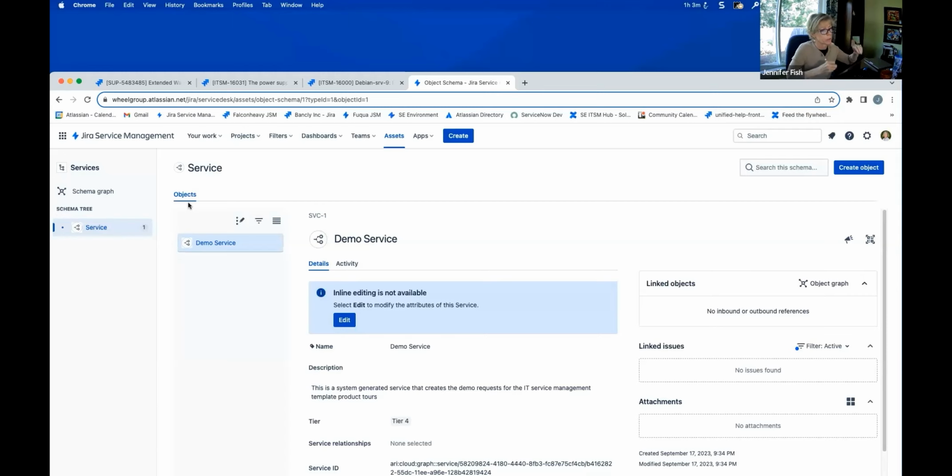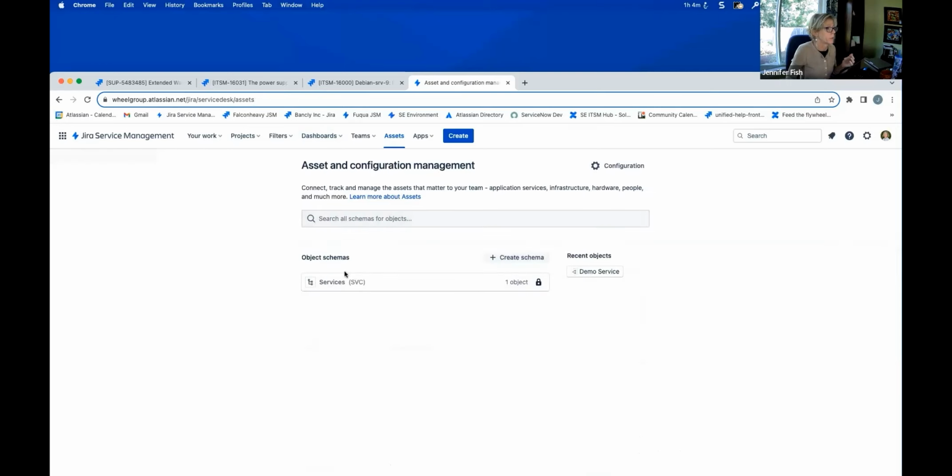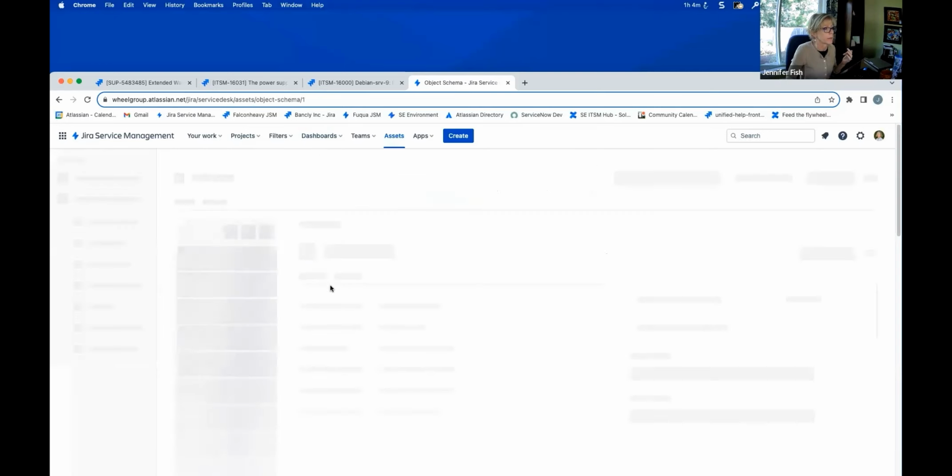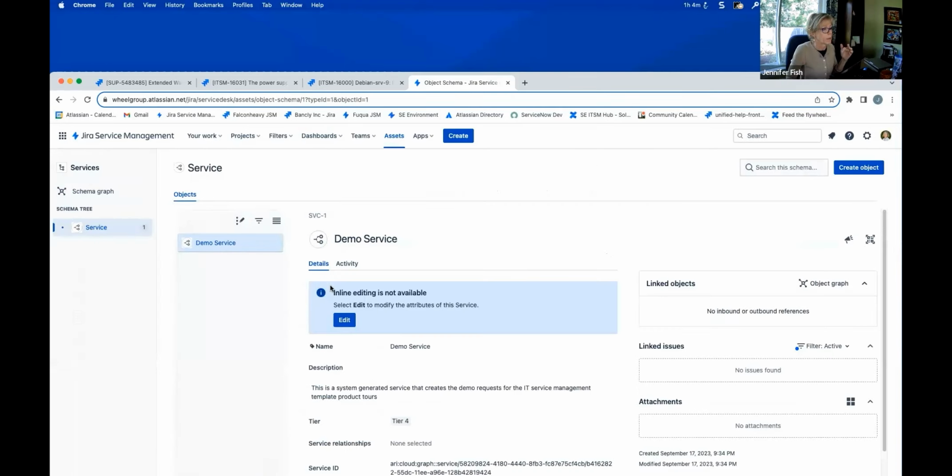And one of the things that we do within assets is we track those services within schemas. So when you start with assets, we have a default schema defined for services, and within that we have one object defined, and that's for the demo service, and we use that for our product tours. So that provides a lot of capabilities to link together, as I mentioned, incidents with services, changes.